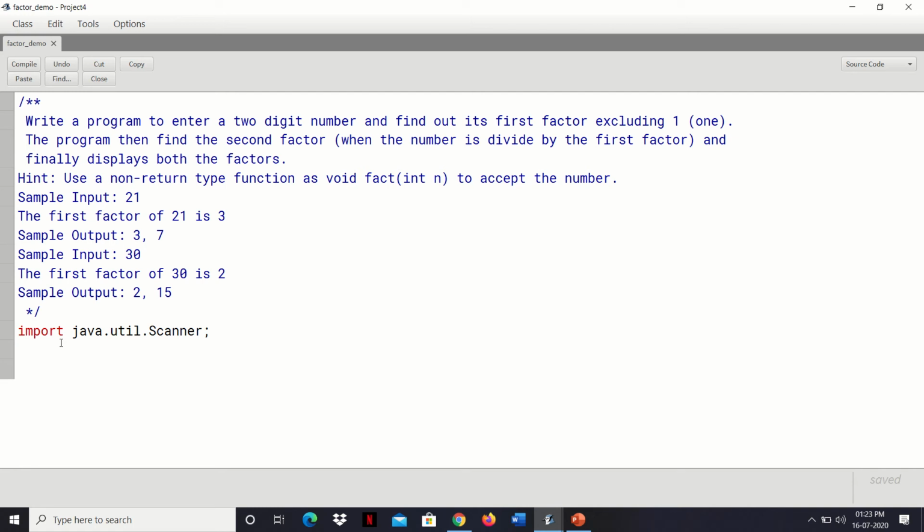Okay, now let us write a class here. Class, suppose Factor_Demo. Class declaration done. It's very easy. Now we need to declare a method called fact. It's given in the question: the function name or method name will be fact, not factor. So let us write here public void fact.